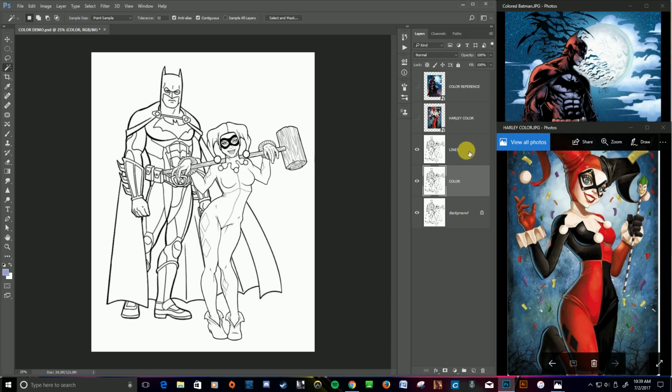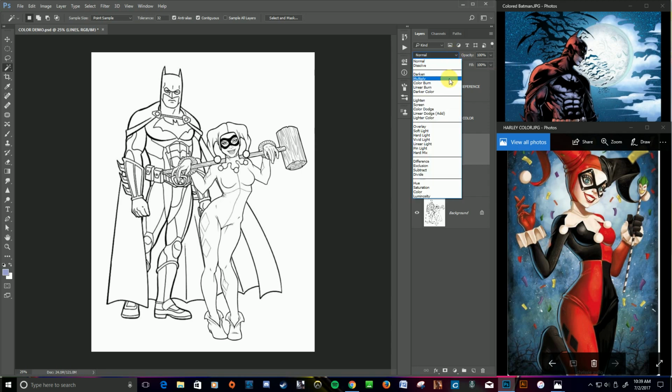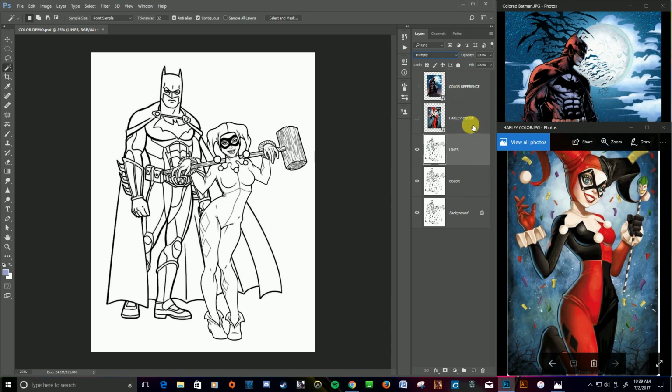Now, the lines one, we're going to do two things to this. We're going to change it from normal to multiply. What this does is it makes all the white transparent. We'll show you what that means in a second here. So go to multiply there, and I'm going to lock it.